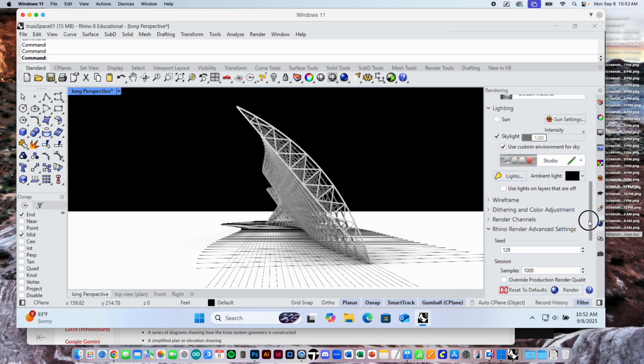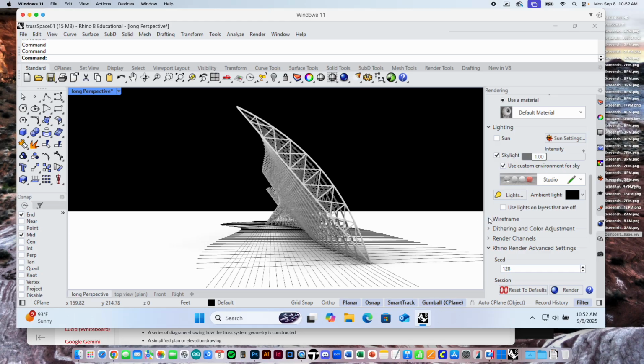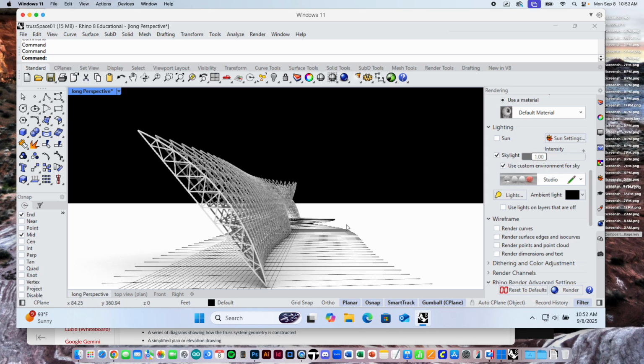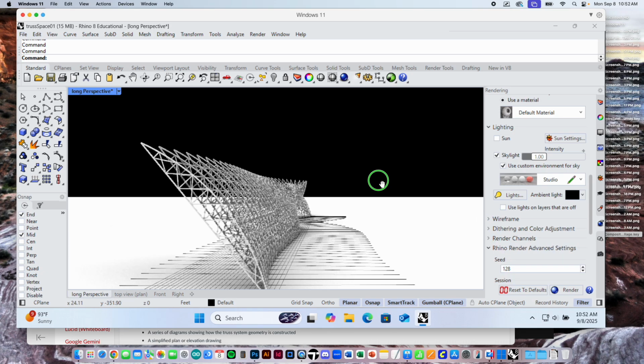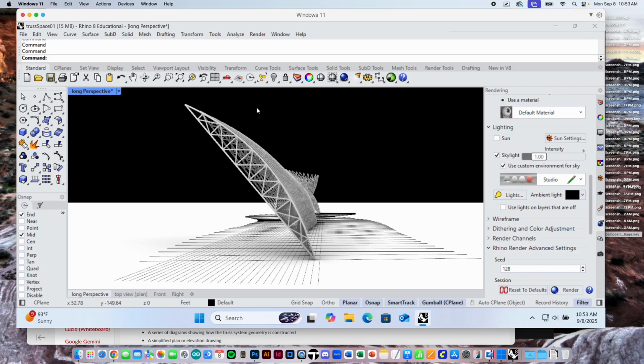Let's see. If I also go here, you can say like render curves, make sure you're showing certain curves and things like that. If you don't see certain lines and curves showing up, right, you can also look at those in the render settings as well. All right.